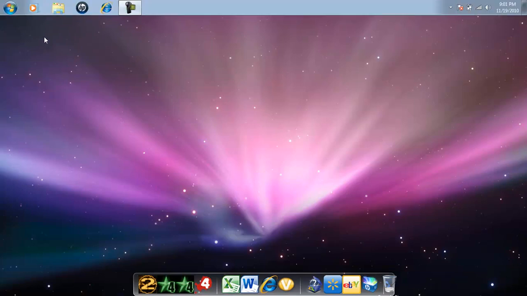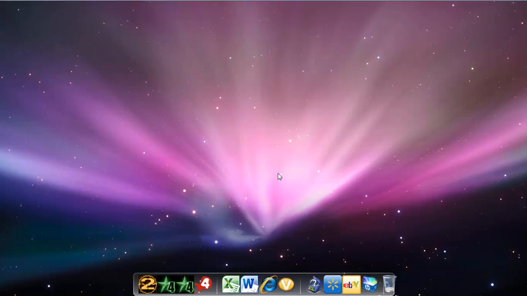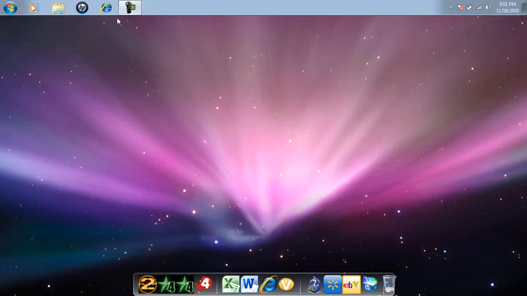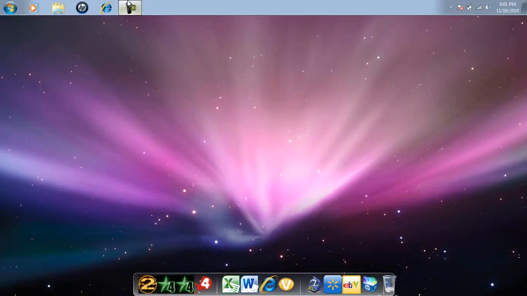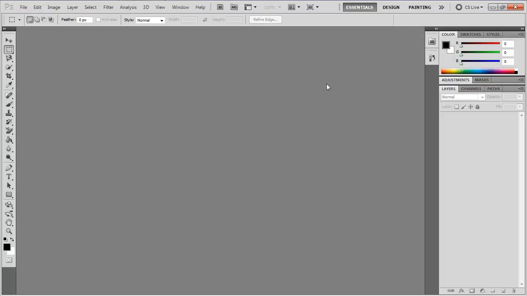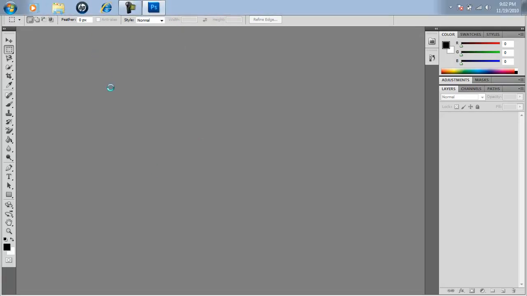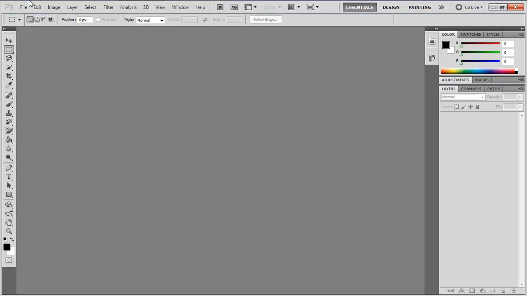I want to show you how to use blending options to create cool text effects on text or pictures. Today we'll be using some text, and later on I'll use some pictures. So let me open up Photoshop for you guys in a second. Alright guys, I opened up Photoshop here, and we're just gonna wait for it to start up.